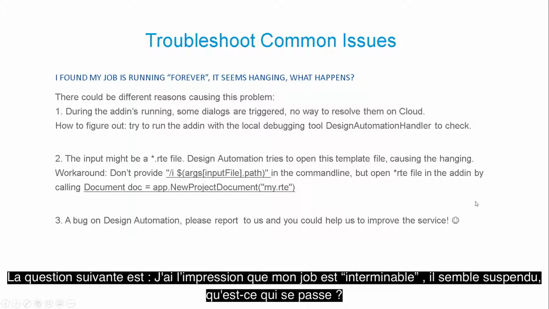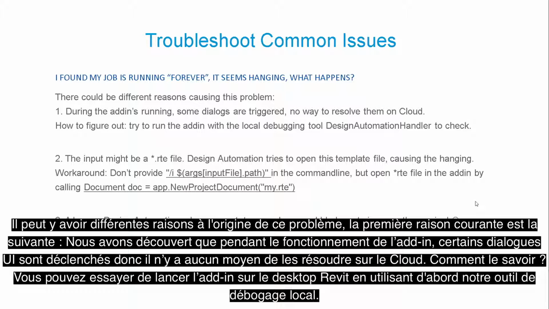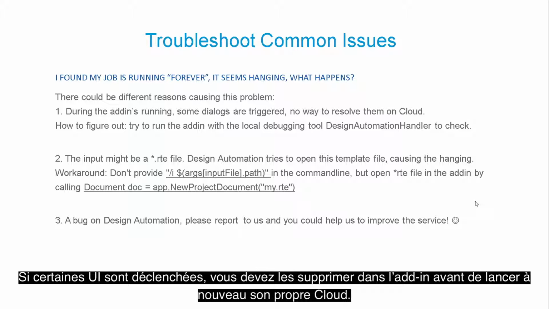The third question: I found my job is running forever. It says hanging. What happens? Well, there could be different reasons causing this problem. One common reason we find is that during the add-in's running, some UI like dialogues is triggered. On the cloud, there's no way to resolve the UI. How to figure it out? You may try to run the add-in inside Revit using our local debugging tool first. You will figure out if there is some UI triggered, and you have to suppress it in the add-in before running it on the cloud again.